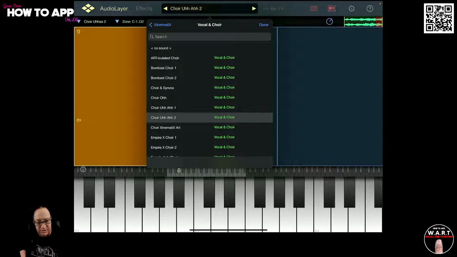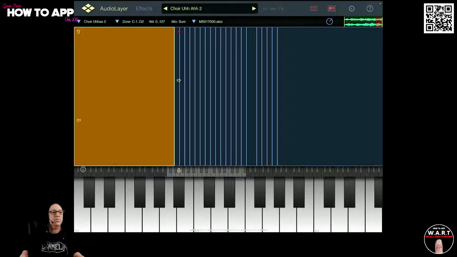Now you're probably wondering, but what benefit is this to me to be able to load Zinematics stuff into AudioLayer? Well, you can mess with them. You can edit them. Right? So you'll notice, let's have a look at the interface here.